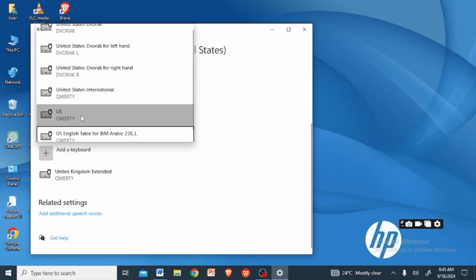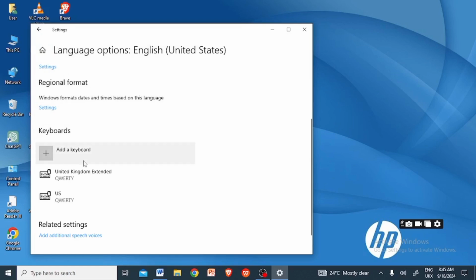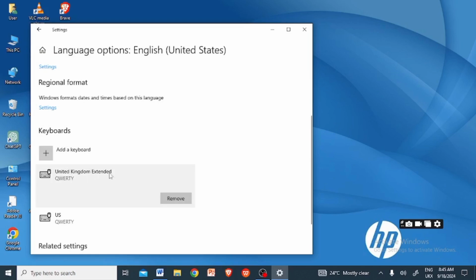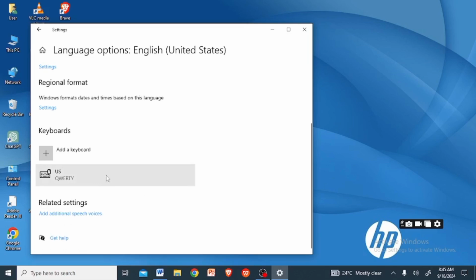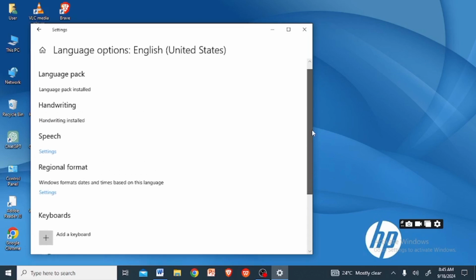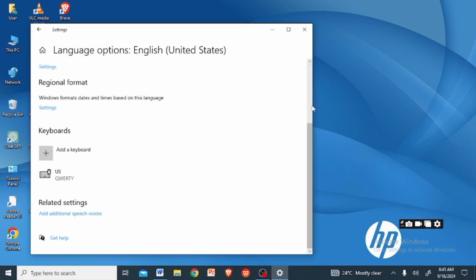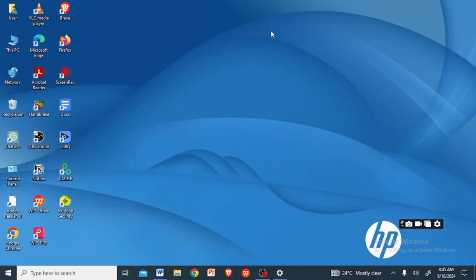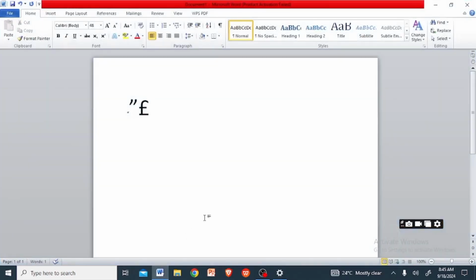So just ensure you click on US QWERTY, then come to where you have United Kingdom extended and remove it. Just tap on it, then it will bring out this remove button. Click on remove, then this should be sorted by now. We are going to go back to our Microsoft Word and try to type the signage again. So let's go back to the Microsoft Word. When you come down here and we click on the @ sign, so shift @, can you see? It's bringing out the @ sign for us now. Then the hashtag, that's sorted also.